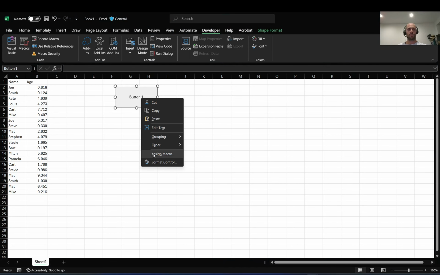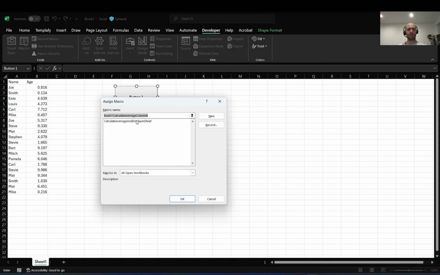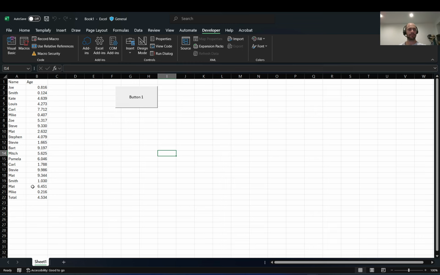In Excel, you just make sure by clicking Assign Macro that the name is right, because it sometimes updates the macro name. You just select that, you click on it, and there you have it. It is that simple, but you can take it further.